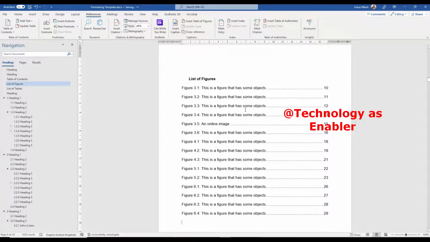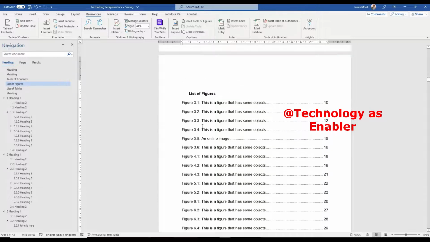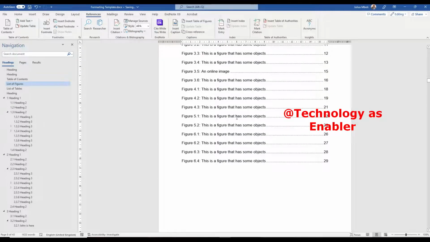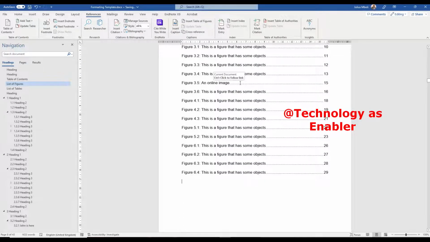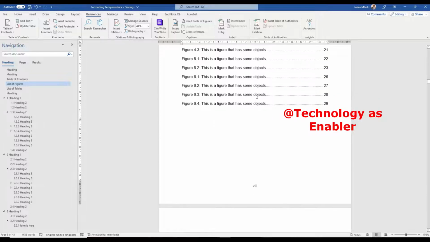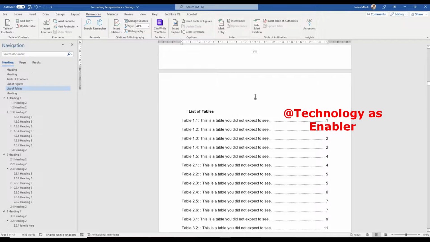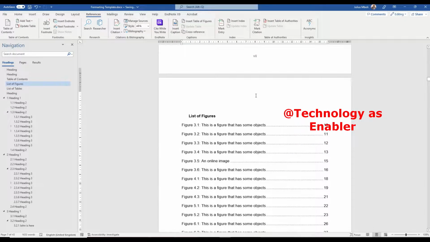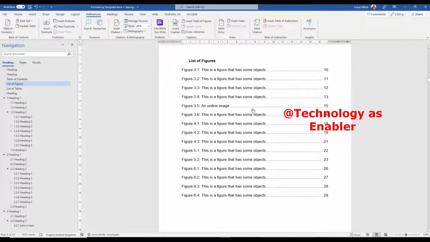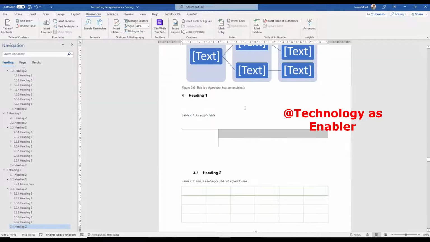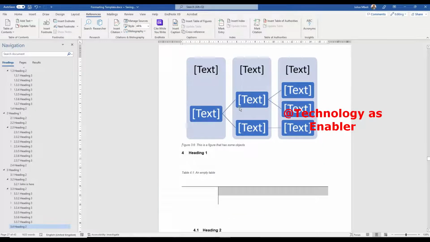Automatically, the list of figures are all here. I inserted all of them, and I demonstrated how to do one with the online image before, so that it's not taking our time when I'm inserting all the figures. You can hold down the Control button and click on any of these, and it takes you there. This is where the figure is, figure 3.6.1.